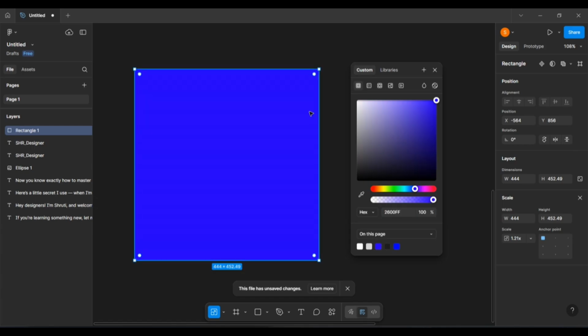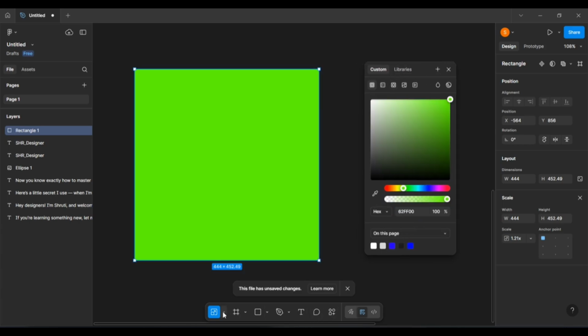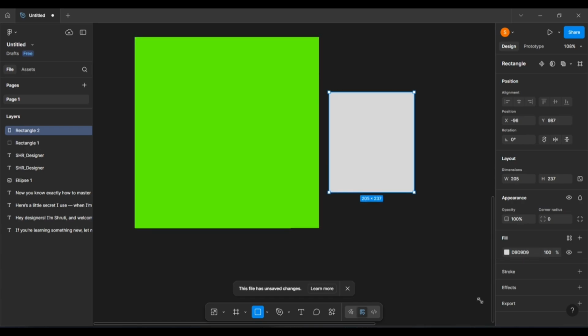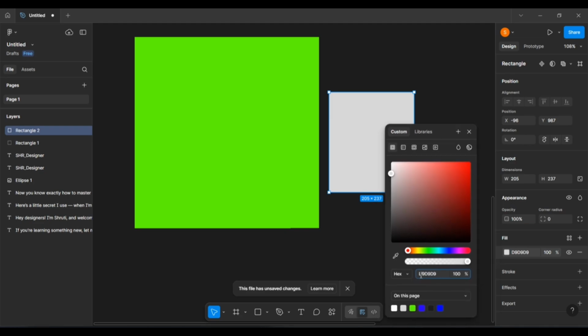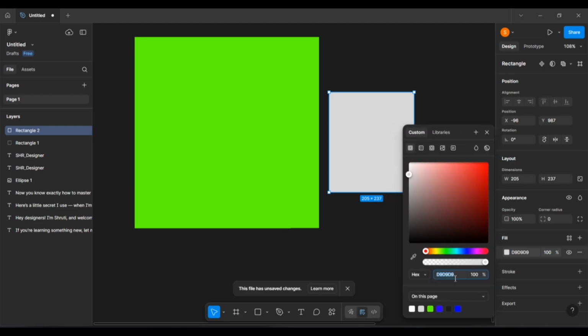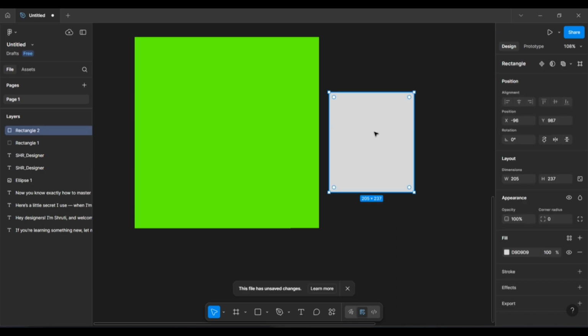So if you want to use this color code, what you can do is copy this color code. Now take a rectangle, and if you want to put the earlier color on it, bring your cursor over here, double click and paste. So the earlier color has come, okay.